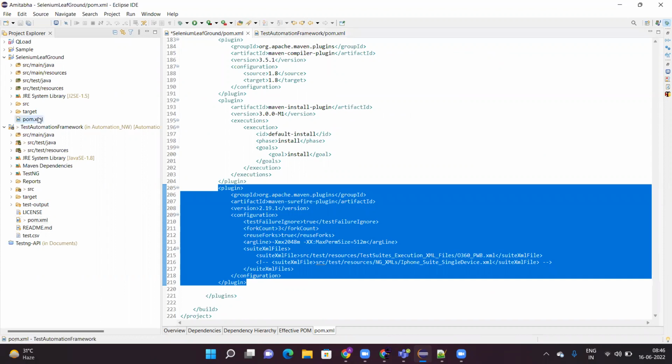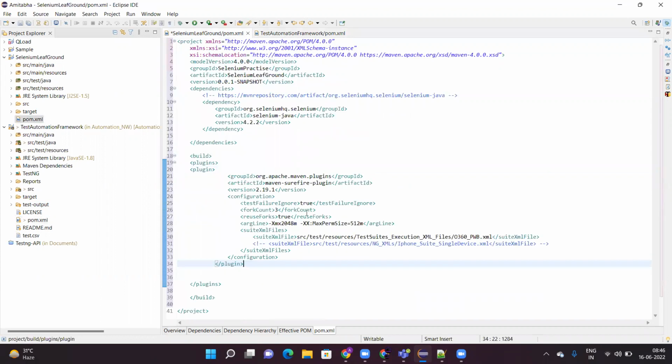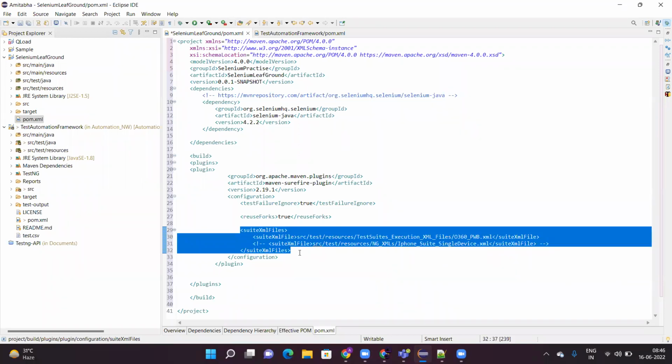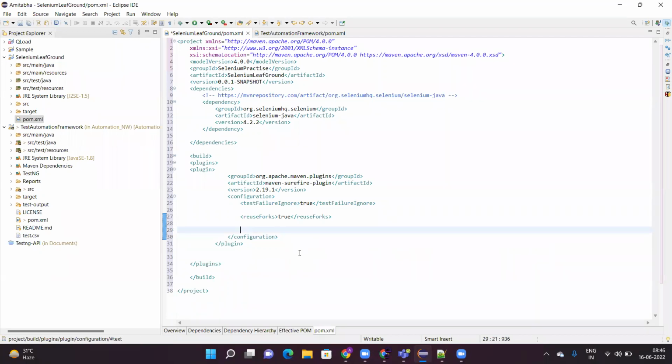See. Control V. And I don't need this line. Delete. The count is not needed. Delete. The testng XML file is needed, but it will be different. As of now, we can't keep it blank, right? Okay, we don't need it. Leave it as of now. Okay, Control Shift F.